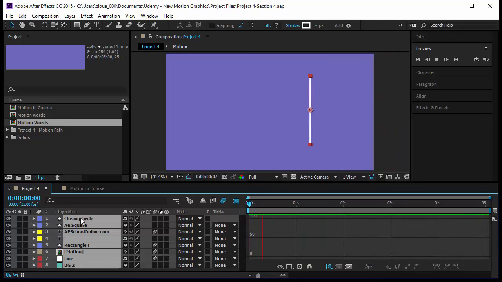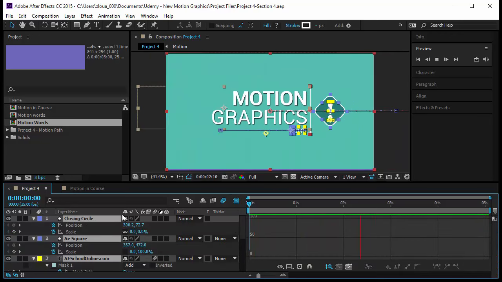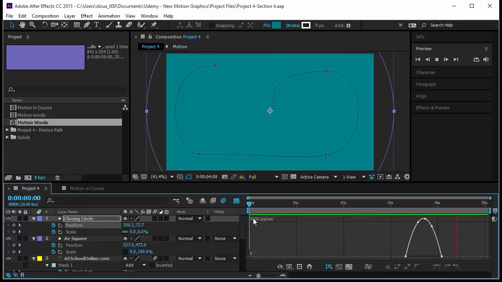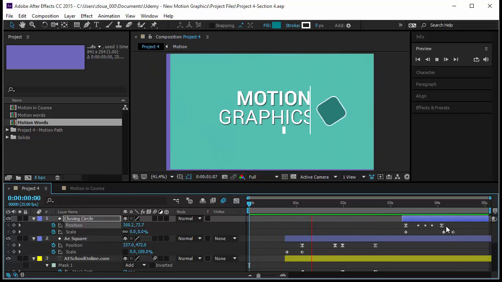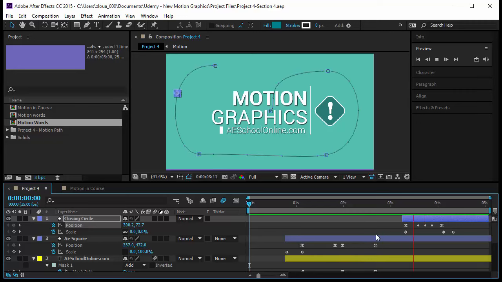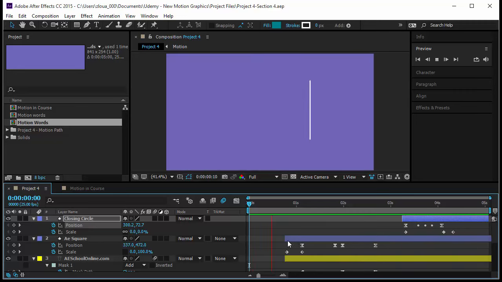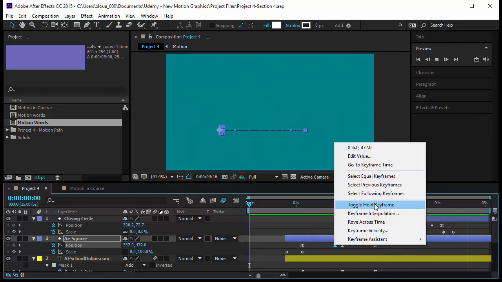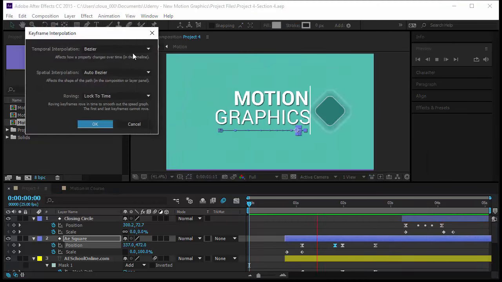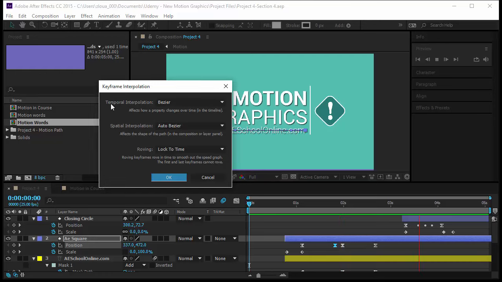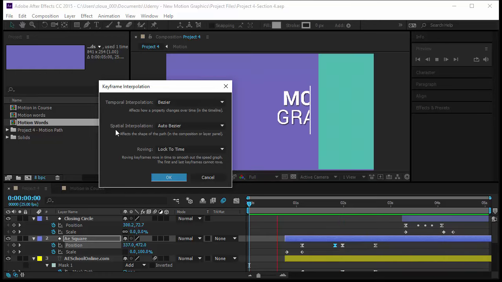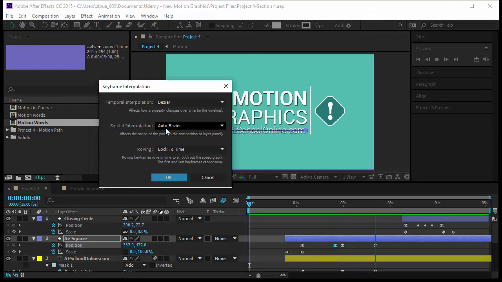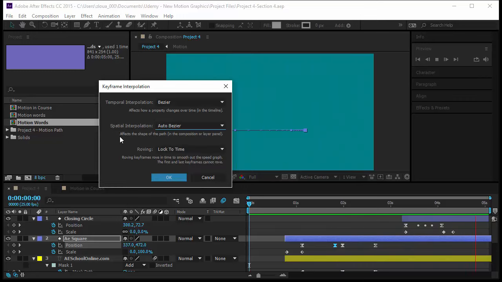For example, if you press U here, you will see the graph, for example, for the position. We'll cover how to use roving keyframes, how to ease frames, how to ease them in and ease them out, and the multiple kinds of keyframes that you will have. For example, keyframe interpolation, whether it is temporal interpolation or spatial interpolation, and how to use the Bezier, the linear, and so on.